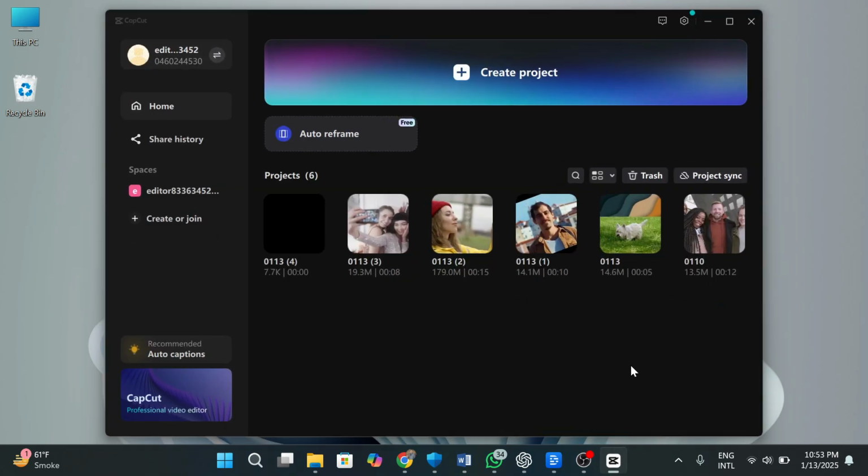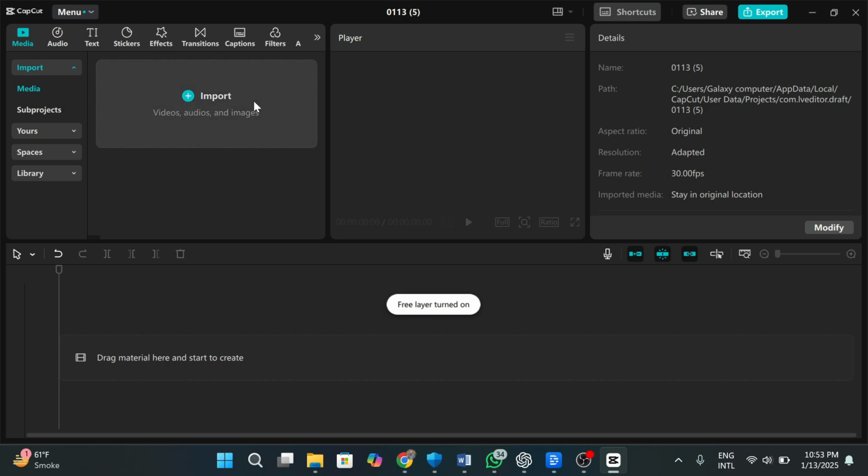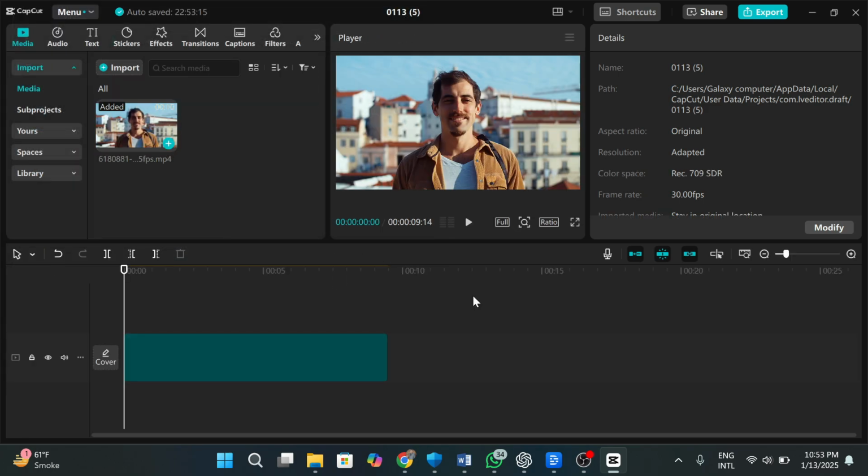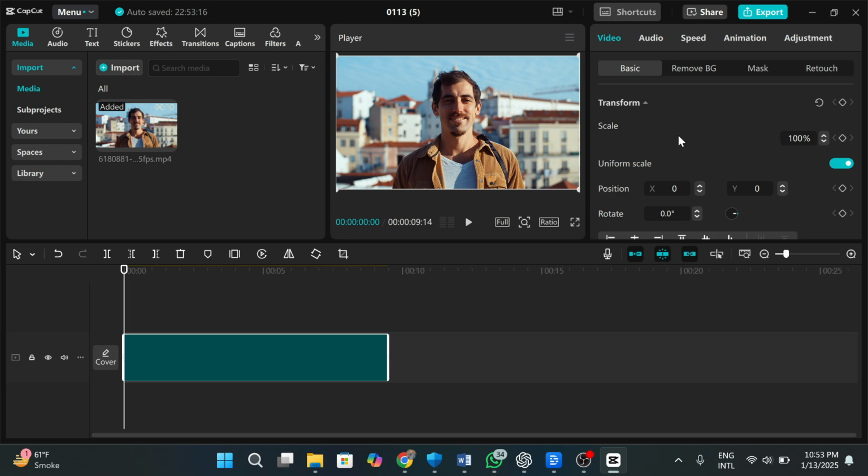Open Capcut on your PC and create a new project. Click the Import button to add your video file and drag it onto the timeline. Select the video clip in the timeline by clicking on it.